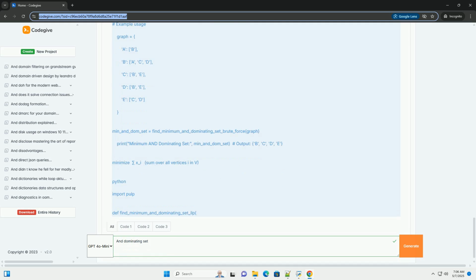4. ILP formulation, integer linear programming. ILP can be a powerful tool for solving n-dominating set problems, especially for larger graphs than brute force can handle. Here's how you can formulate the problem. Variables: x_i, a binary variable, 0 or 1, for each vertex i in V. x_i equals 1 if vertex i is in the n-dominating set D. x_i equals 0 if vertex i is not in the n-dominating set D.